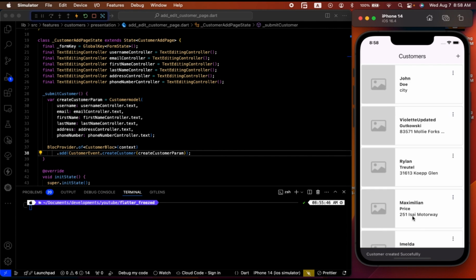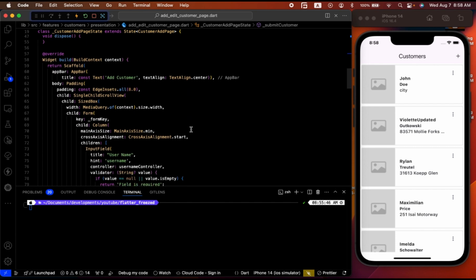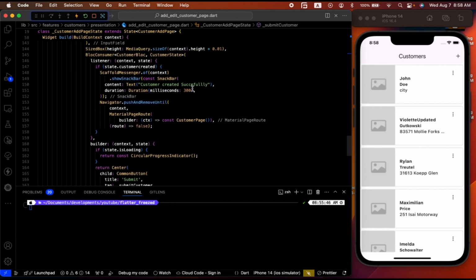And what's happening? The customer has been created, and it has been added here. Let me show you something. After the customer is created successfully, it may happen quickly because it's a local server.